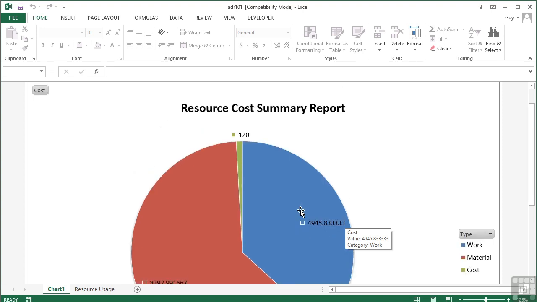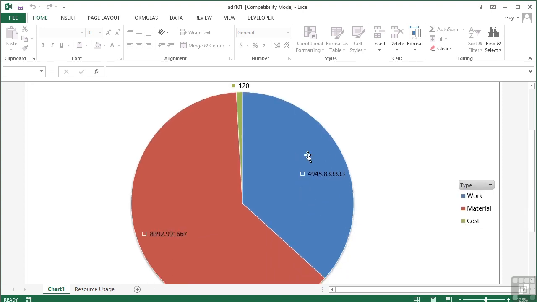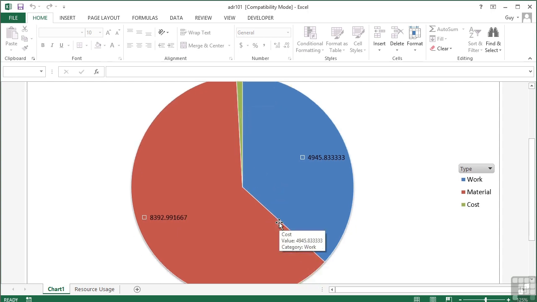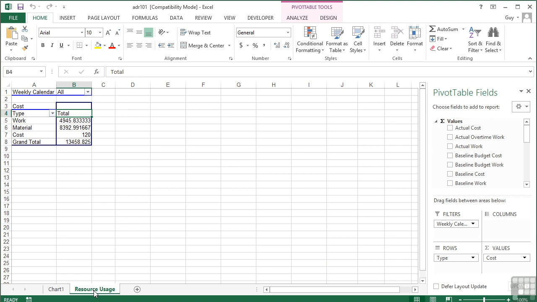That's our Resource Cost Summary. So the blue is work, the red is material, so it's quite a large percentage of our cost. And then the small little green sliver are the cost resource types. Now you'll see in Excel it's created one chart, and then the resource usage tab is where the data is, and that data has been summarized in a pivot table.